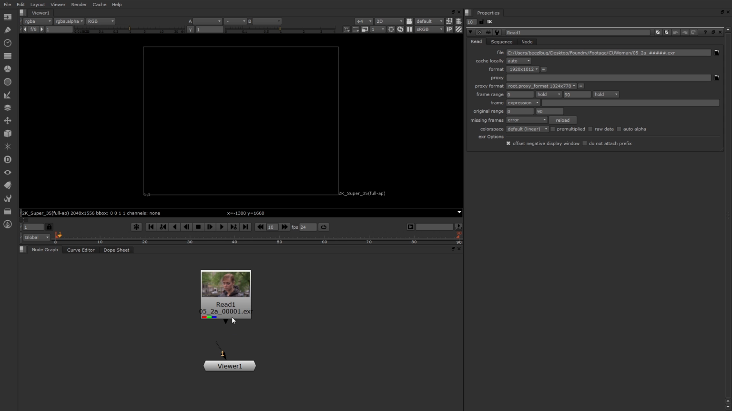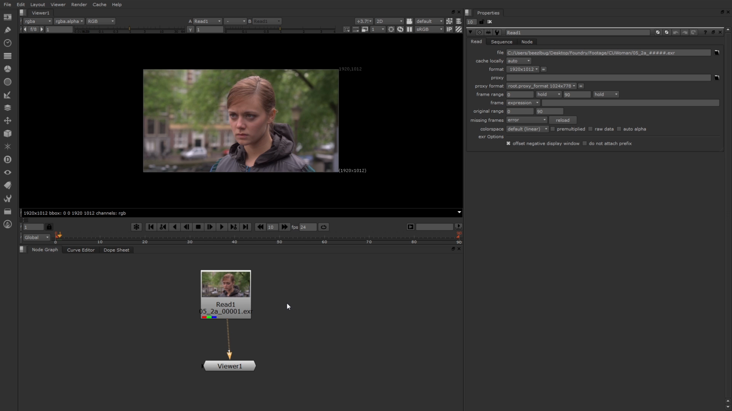In order to do that, I can click drag the end of this input pipe on the viewer, which looks like an arrow, and then drag and drop it on top of read 1. Once I let go of the mouse button, it makes a connection. And there you see the image sequence in the viewer. Now note that the image sequence is 1920 by 1012. You'll see that on the bounding box and also up here by the format.